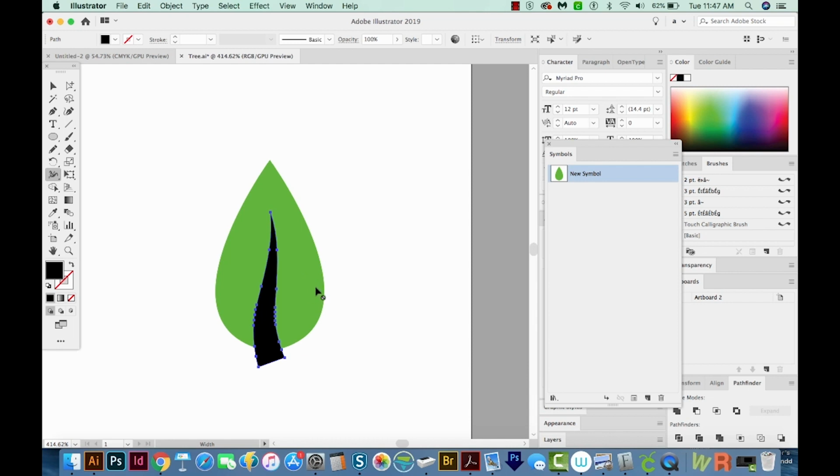Okay, so now I want to cut this out of the green shape. I'm going to select the black with my selection tool, and then we'll also hold Shift and get the green shape. Now I'll use my Shape Builder tool, which we can get to by hitting Shift M, and that is right over here on the toolbar. And we can hold Option and just drag through the black areas to cut those out of the shape.